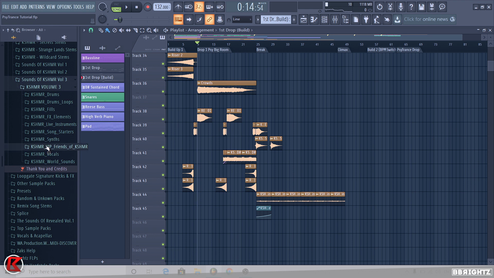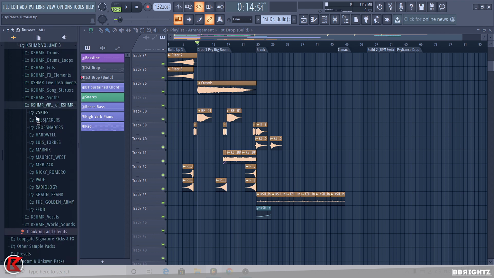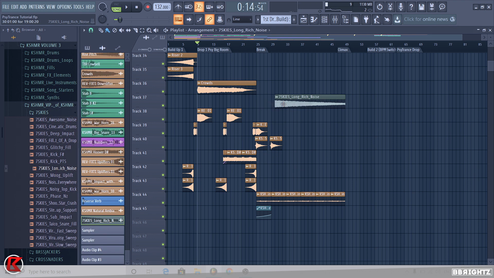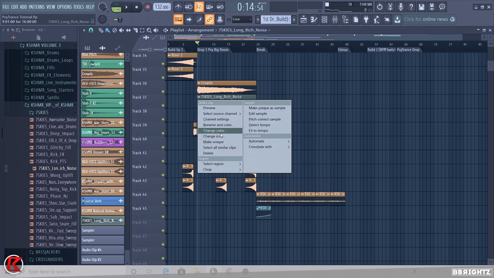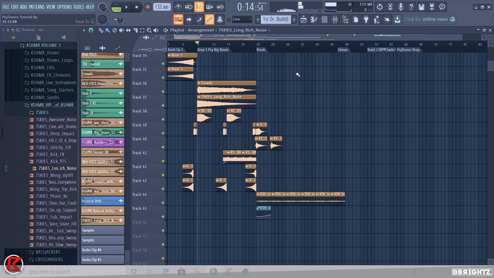The one I'm going to be using is in the Kashmir Volume 3 VIP Friends, and it's in the 7 Skies. It's called Long Rich Noise, I believe. And as you can see, it's very long. I'm just going to chop off this part here, turn up the out knob just to shorten it, like that, and then turn it down accordingly. There we go.